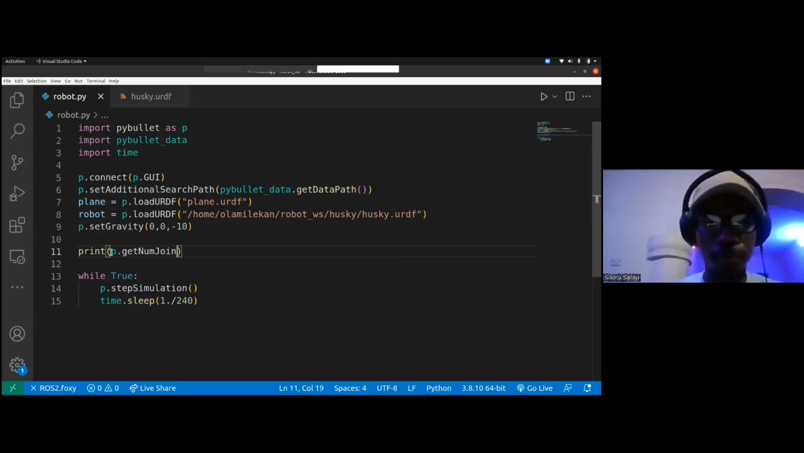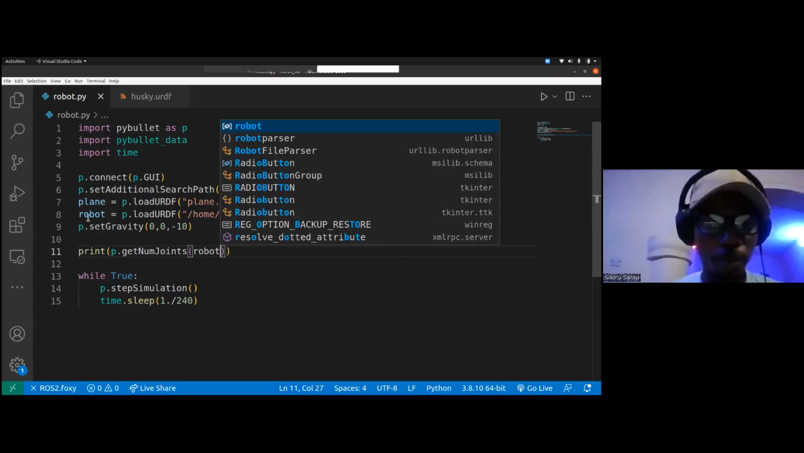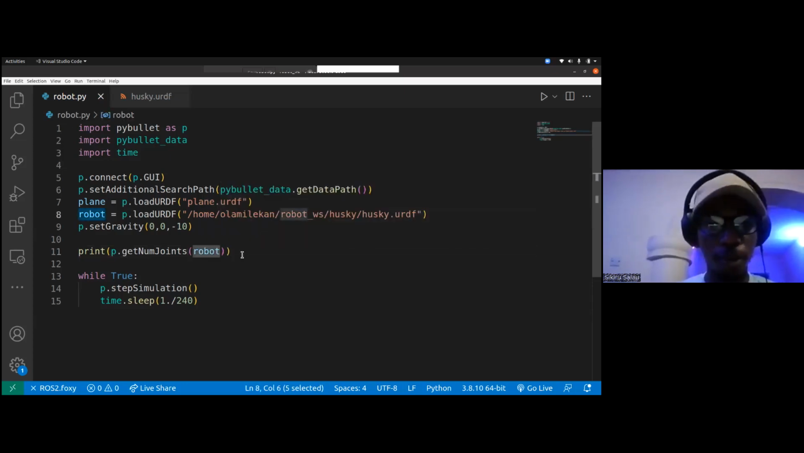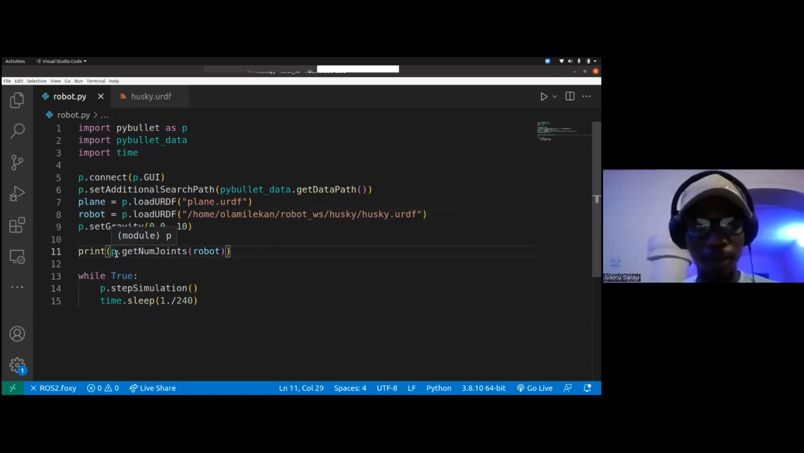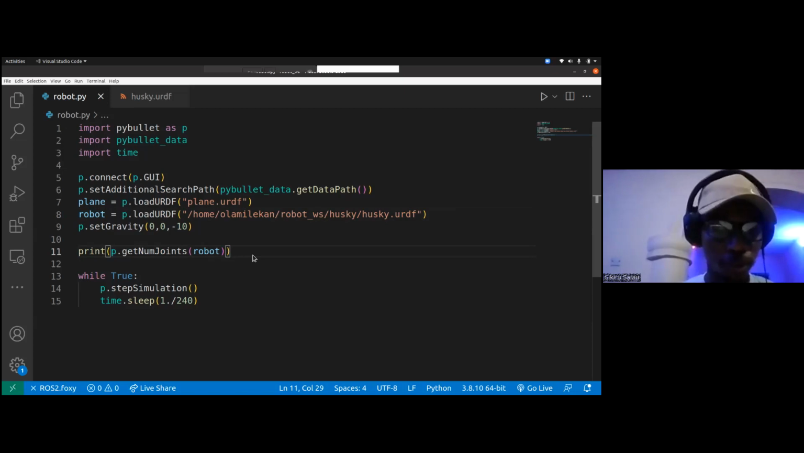Get number of joints. Okay, so then the question is, which robot do you want to get its number of joints? So I'm going to put here that I want to get the number of joints of this particular robot. So we do p.getNumJoints, and I put the robot that I want to get its number of joints. So I run this code, and you see that it should print the number of joints to me.